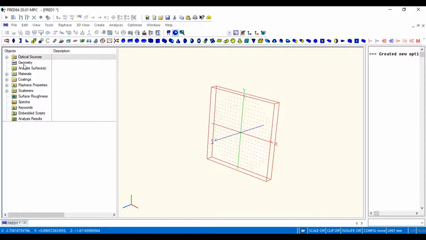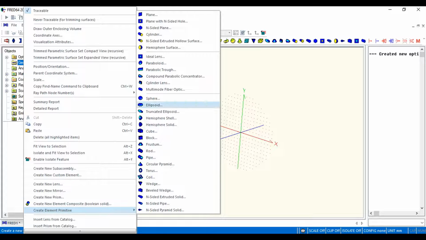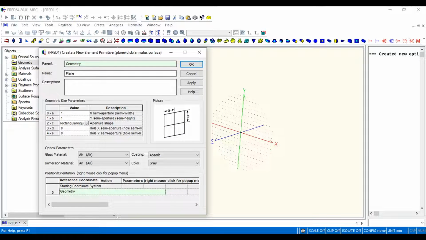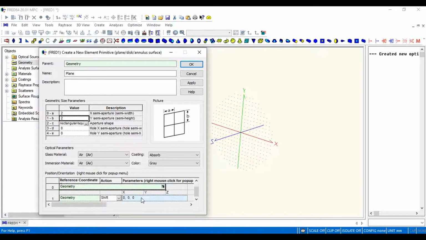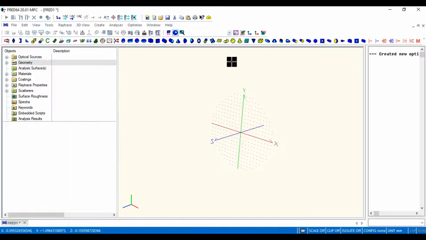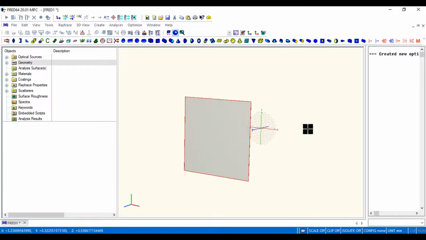After we've done that, we're going to right-click on the Geometry folder, mouse over Create Element Primitive, and select Plane. From here, we're going to increase the X and Y semi-apertures to 2, and then mouse at the bottom, right-click and append, and apply a shift of 5 in the Z direction. Click OK, and select the View All button, and now we can see both our laser source and our plane in the 3D view.